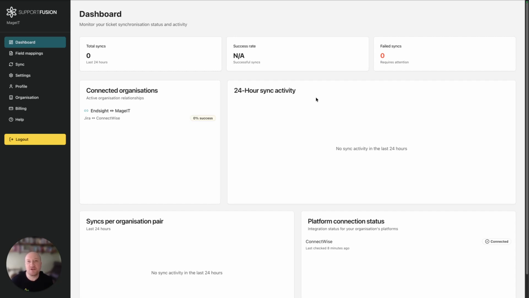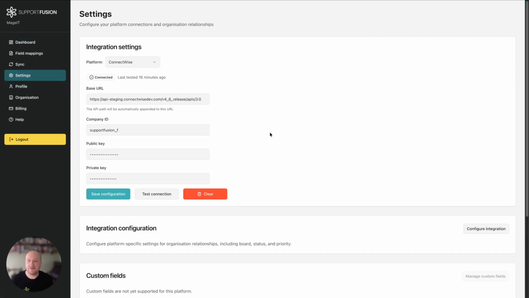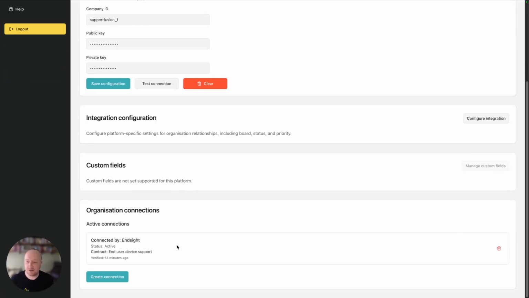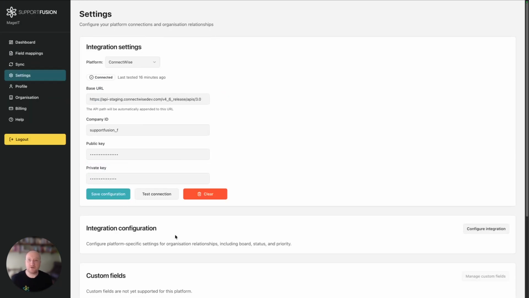Today what I'm going to be doing is taking you through the full setup of a Jira organization connecting with a ConnectWise organization. So the starting point here is that both organizations have registered accounts with Support Fusion and they have entered their API details and also set up the integration here. So if you're not sure how to do any of that, go back and look at the documentation or videos involved with that. But that's the starting point here.